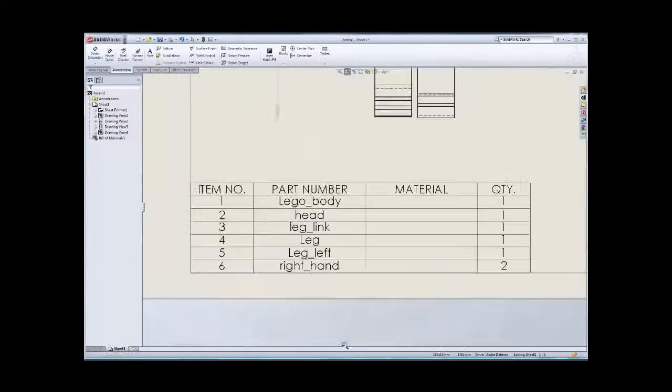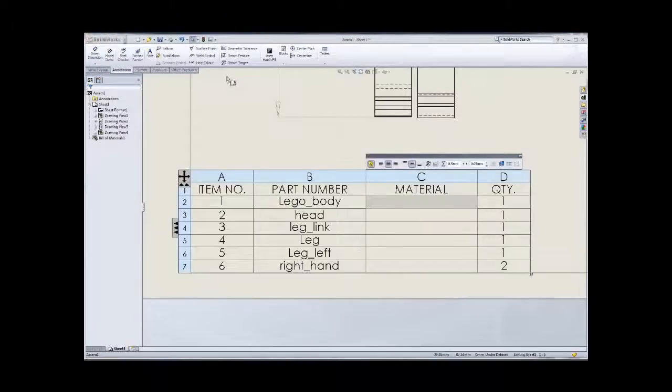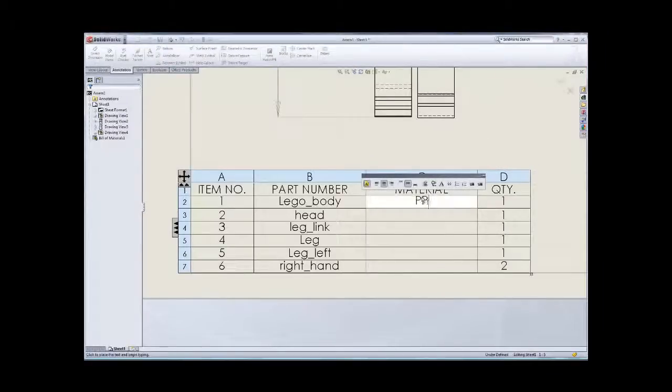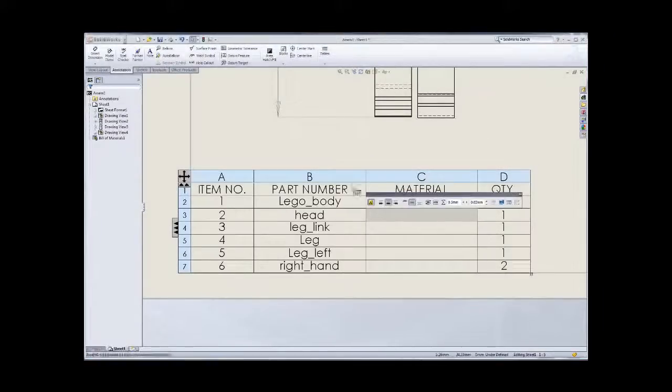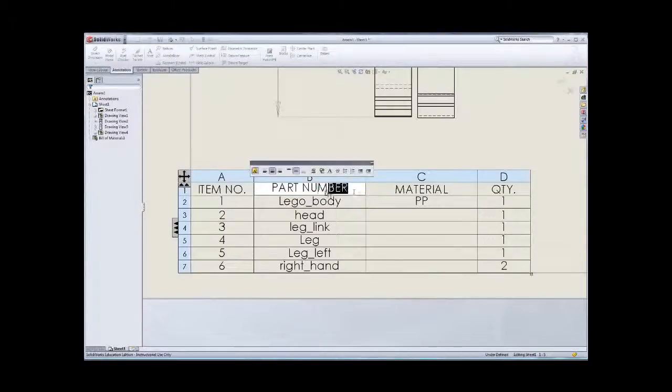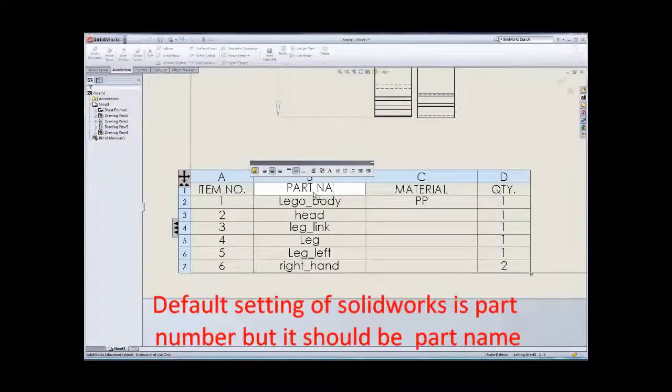materials here. So I think you can just make some of the materials type, because we can type the text here. So you can type that one, maybe the PP here. You can just type, because for SolidWorks we use the default setting. So you can see that one is not the part number, it's the part name. You need to double click to change from part number to part name, because that one should be the part name here.